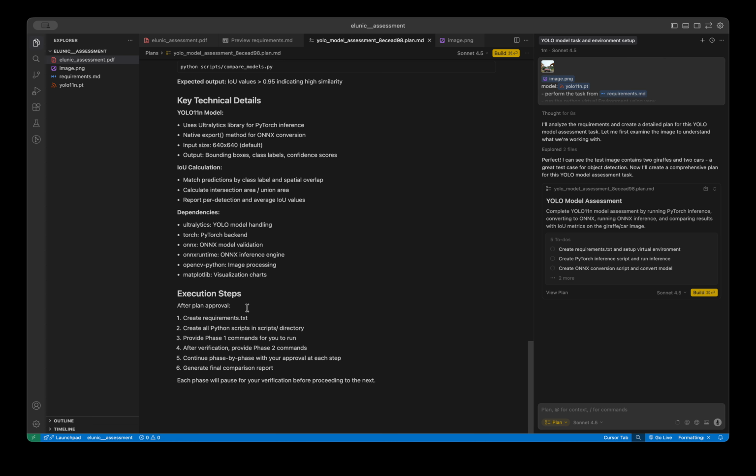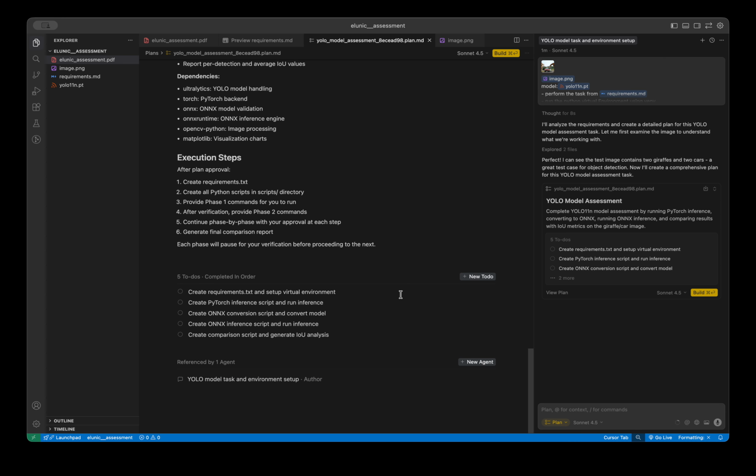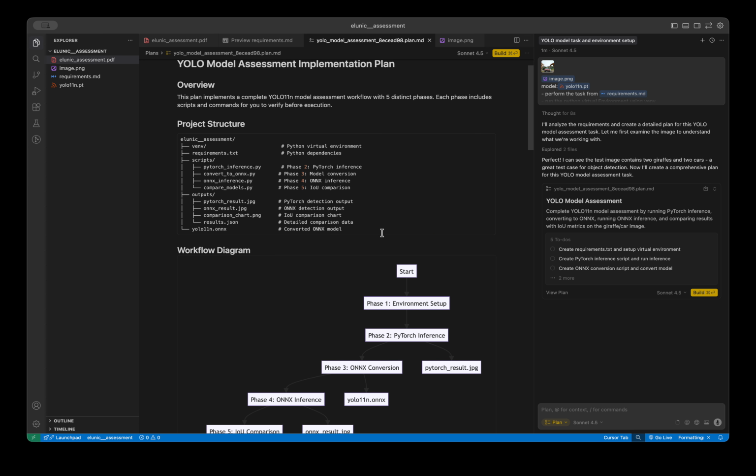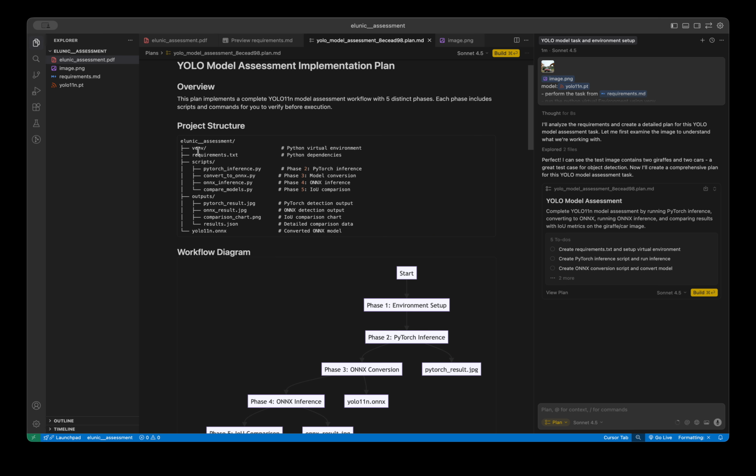Now AI has generated the plan successfully. First we check the folder structure: where our virtual environment will be, our requirements.txt for installing the dependencies, the script files to test our task, the output folder where we get our results, and our model.